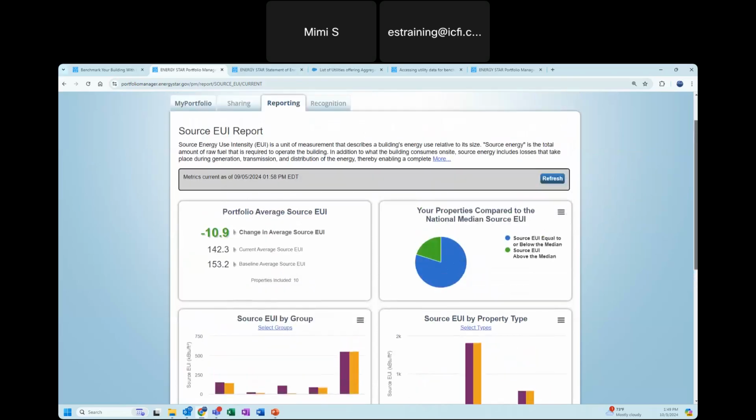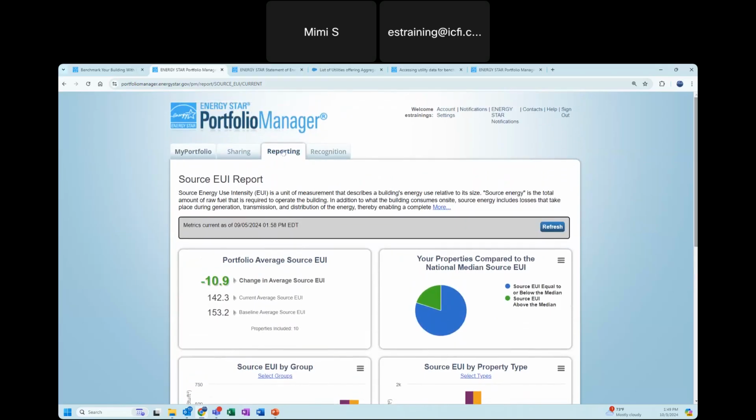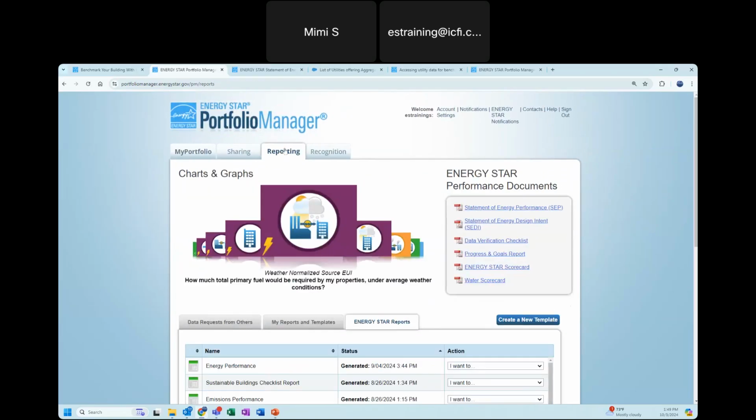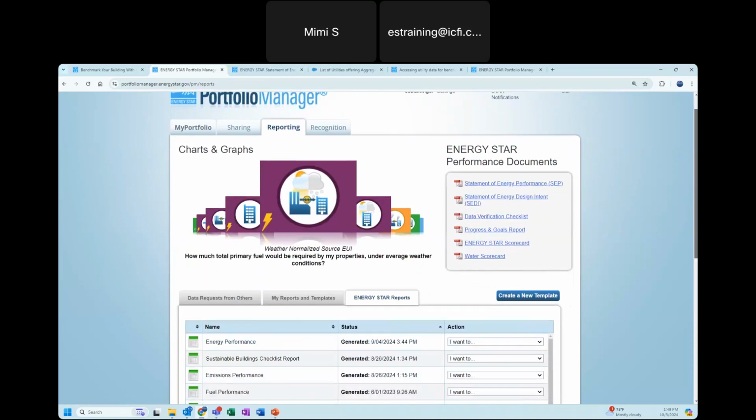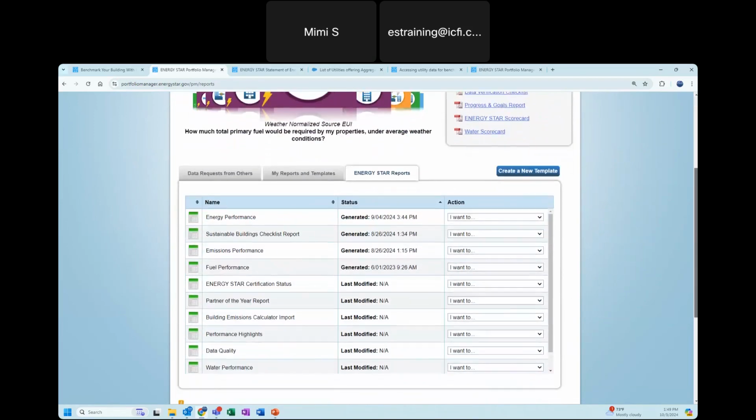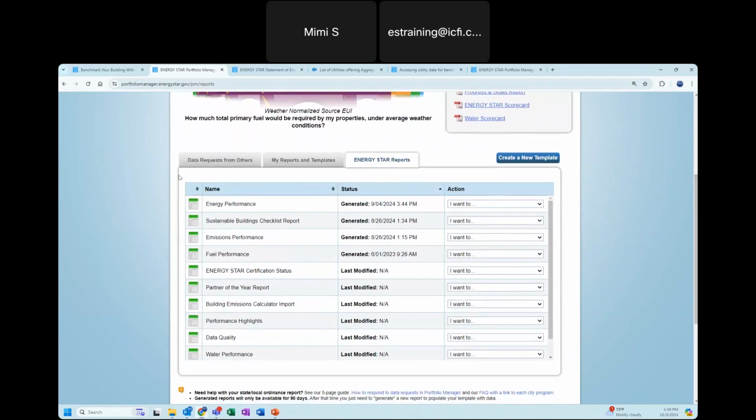I'm going to scroll back to the top here and click back to our tab. Alrighty, and then lastly, once you scroll down here about halfway down the page, you'll notice we have a few other tabs here. So the first one we are in is the Energy Star reports. Now, these are reports provided by the tool that you can also generate. So to be able to do so, you will go to the Action column, select the drop-down menu, and then you can generate a new report from here.